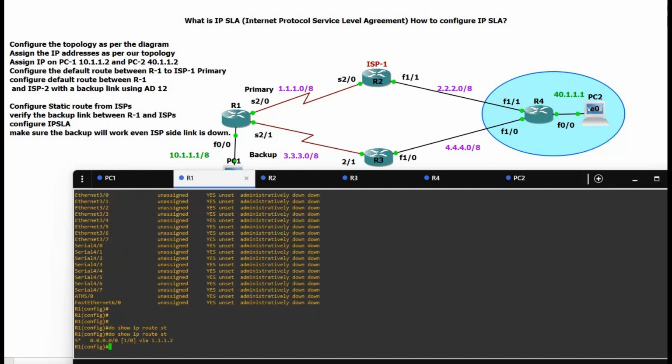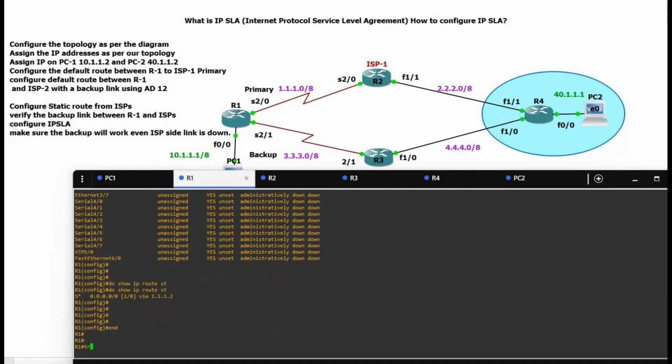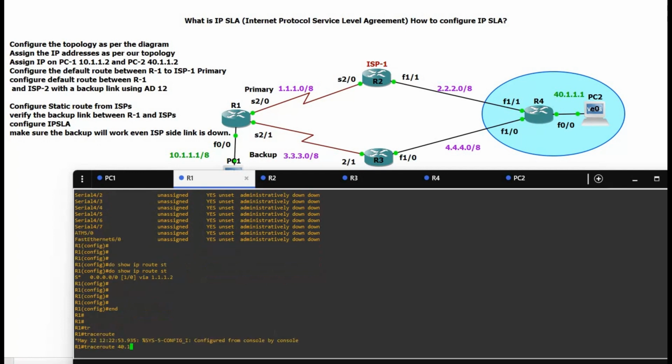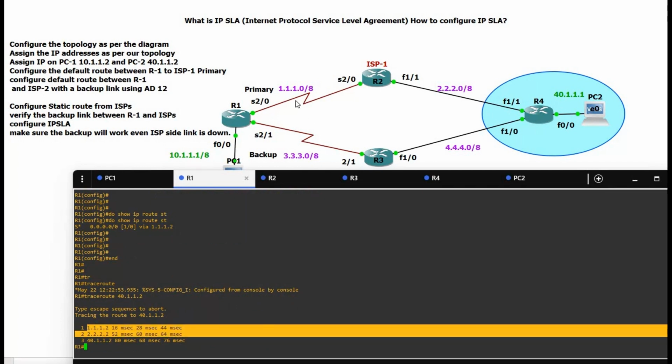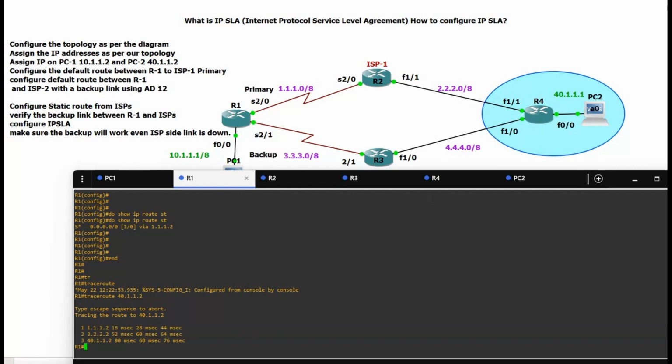Now from router 1 we want to trace route 40.1.1.2. Let's see. Okay, router 1 is using our primary interface, which is here, serial 2/0 and then FastEthernet 1/1 in order to reach the 40 network.